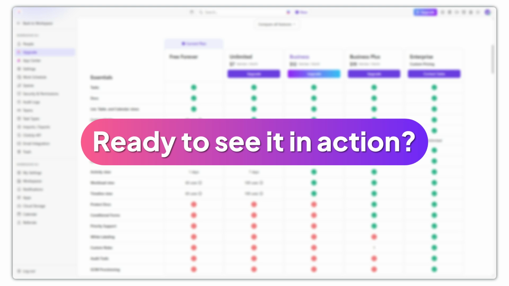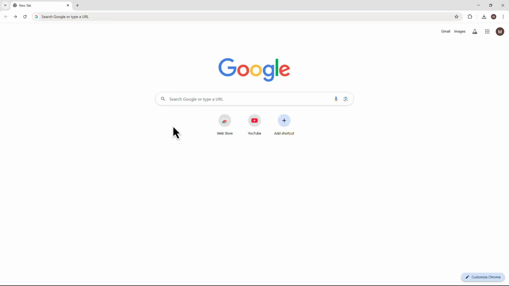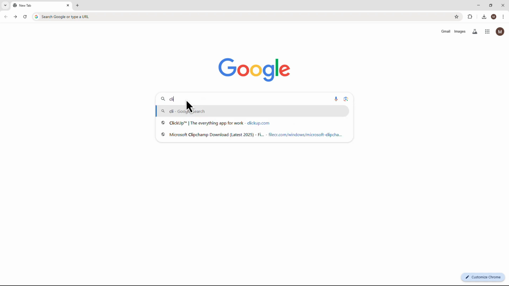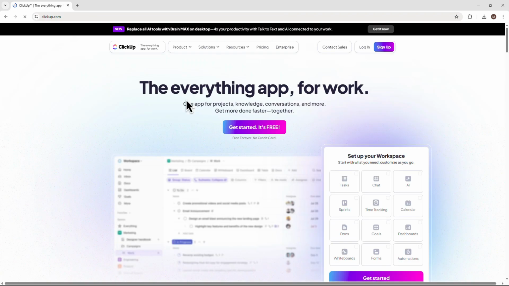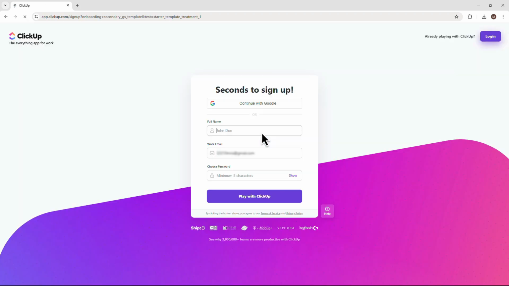Ready to see it in action? Let's set up an account. To get started, open your preferred web browser and type clickup.com into the address bar. Press enter to go to the website. Once you're on the home page, click the Get Started or Sign Up button to begin the registration process. Enter your full name, work email, and create a strong password. After filling in the details, complete the CAPTCHA, then click the Play with ClickUp button.